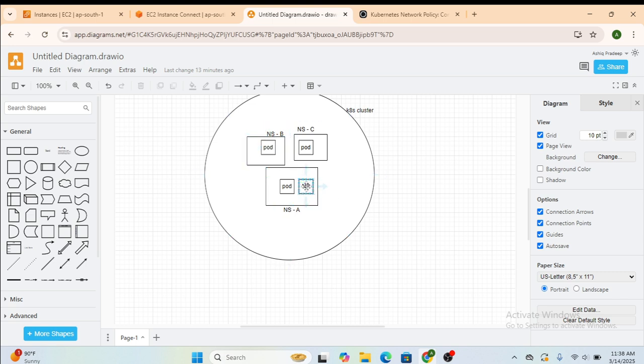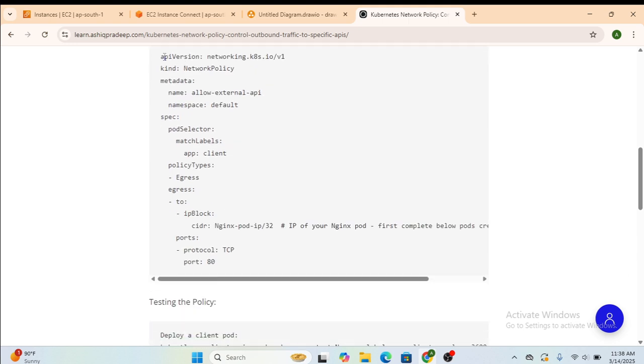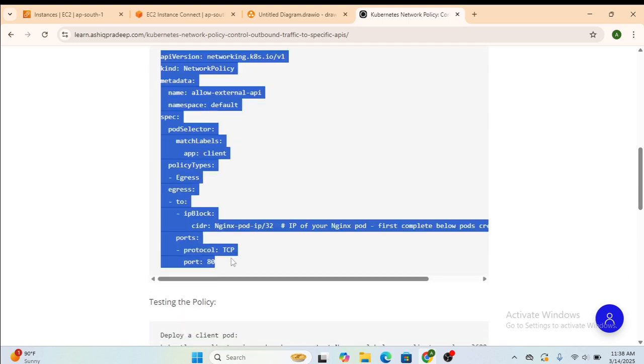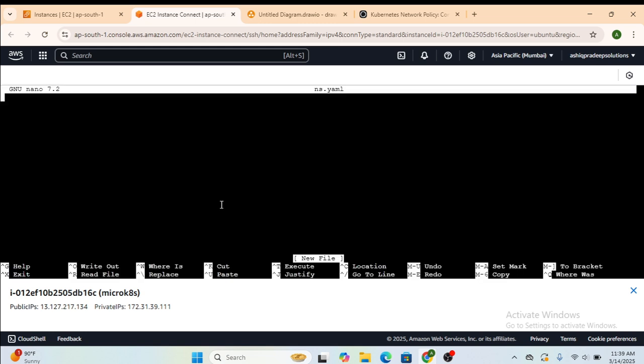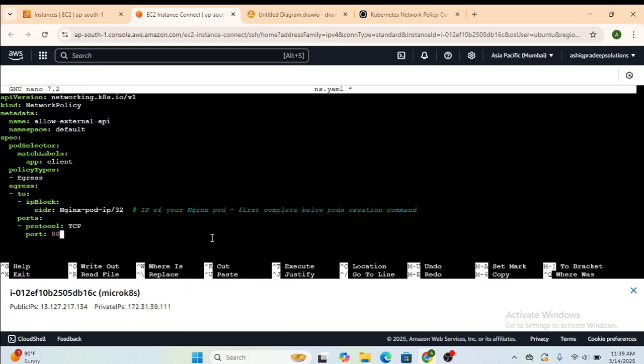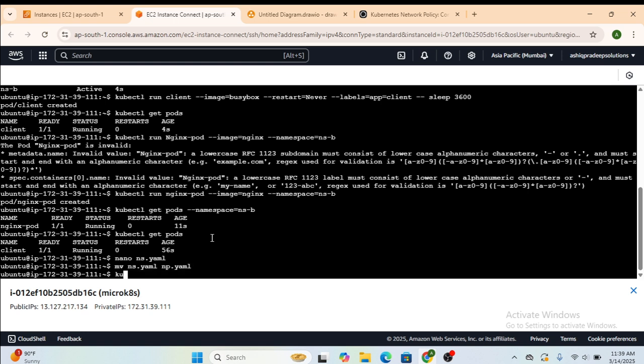Next, we can create a network policy. For that I'm going to the blog and taking the code. I'm creating a new file, network policy, np is fine. Next we can create the resource by using the apply command.